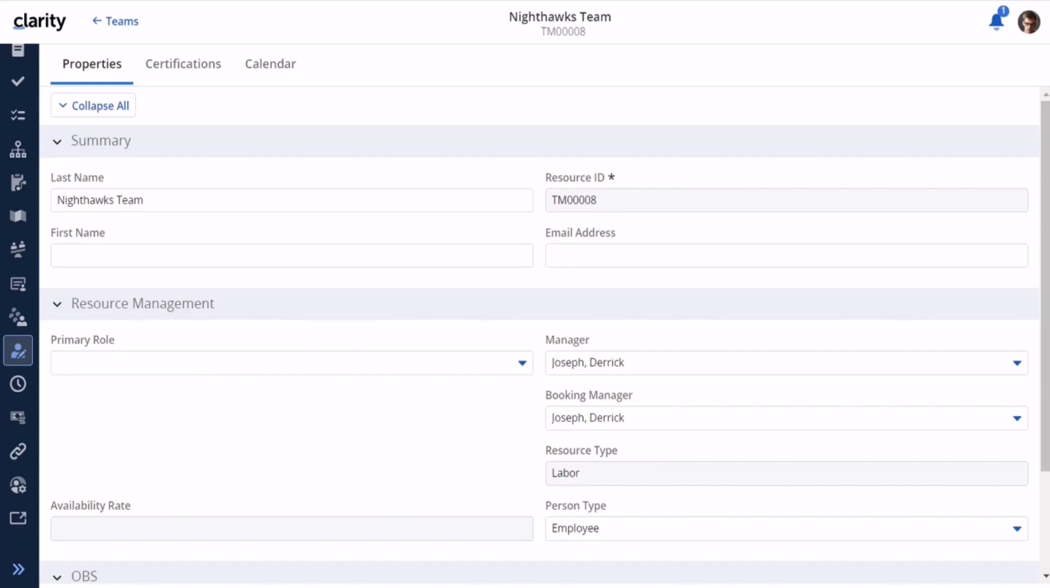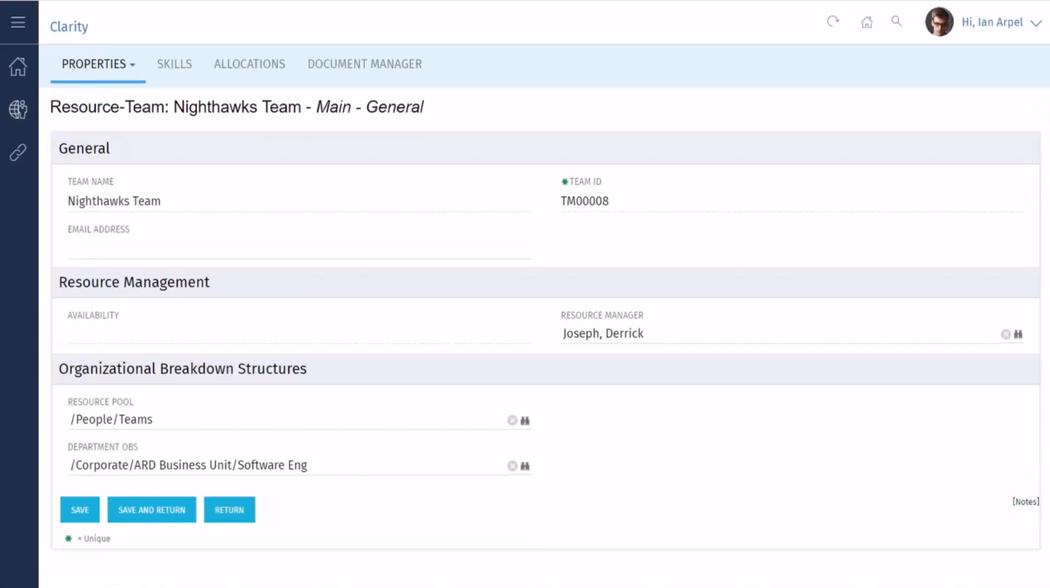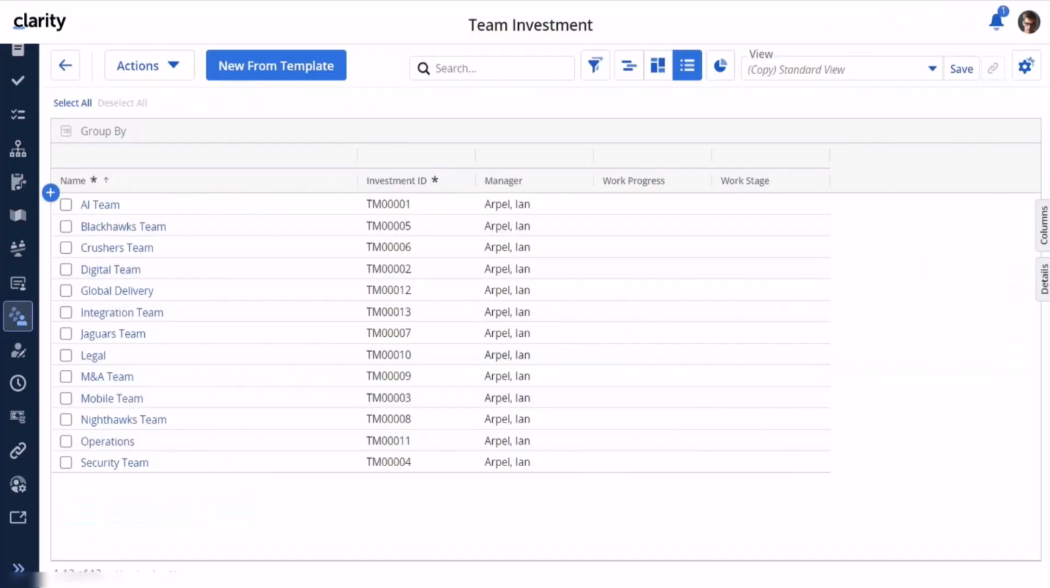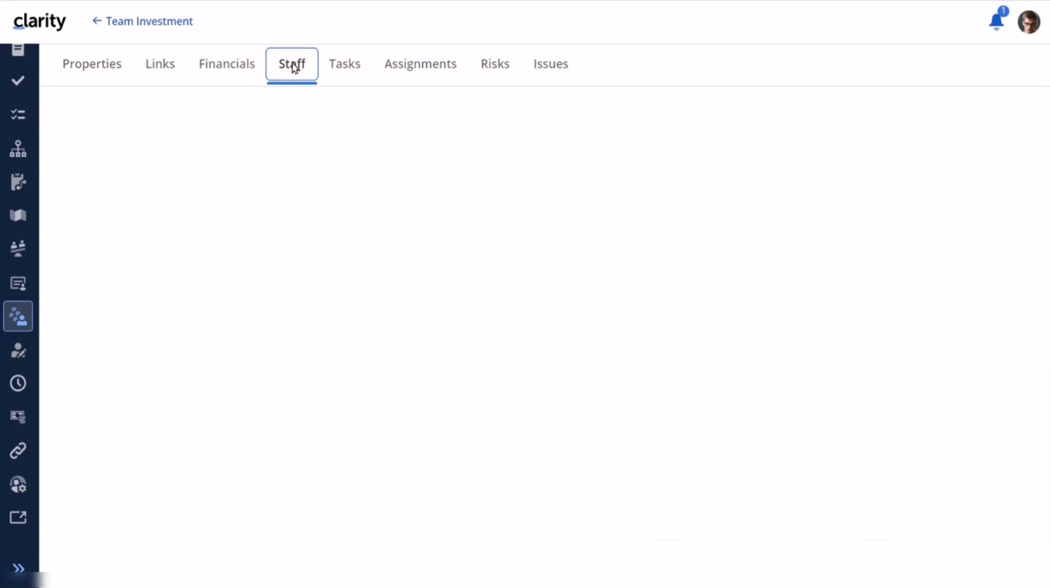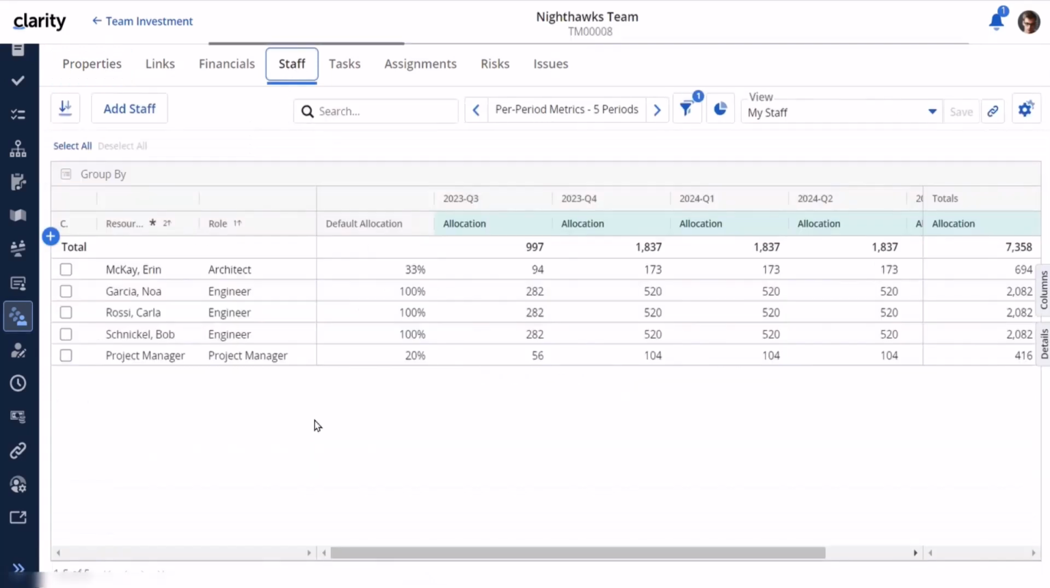And we're viewing this right now under Modern in the Resource Workspace Teams tab, and we're looking at the Nighthawks team. Similarly, if you go into Classic Resources, you can see that we're also not displaying that value here for team resources. We're looking at the same resource that we looked at in Modern, the Nighthawks team. So next, let's take a look at the team investment for the Nighthawks team to view its staff, because this is now the availability for the team.